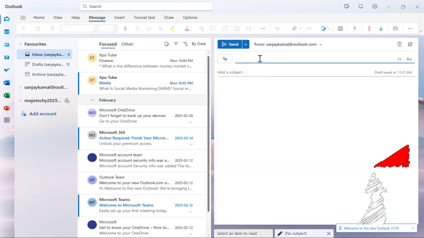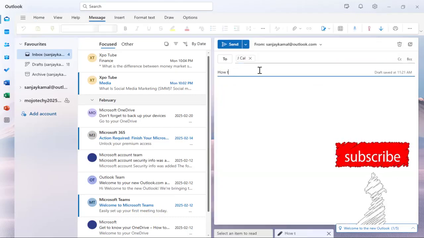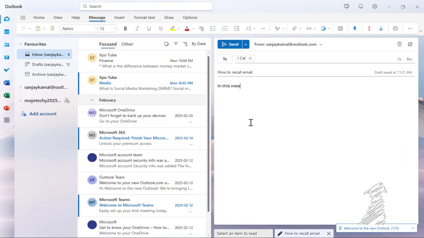Now let's confirm the compose and sending the email, and again recalling the email. Like a regular email, we can fill in all the content, like recipient's email, subject of the email, and the main email content.